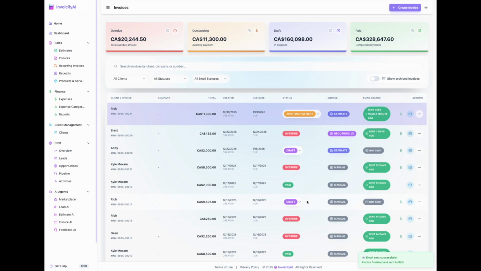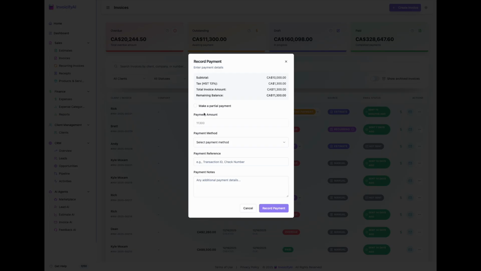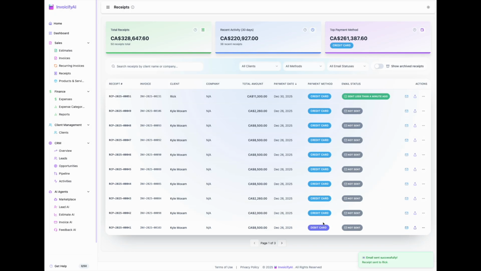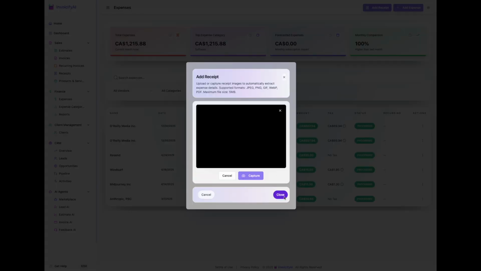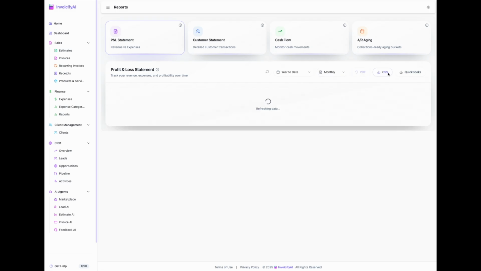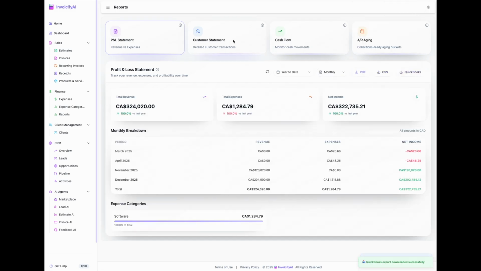Record payments fast, partial or full, with clear status updates. Receipts are sent right away with a full payment history. Capture receipts in seconds. AI extracts every expense automatically. Instant P&L gives you a clear view of profit and spend.